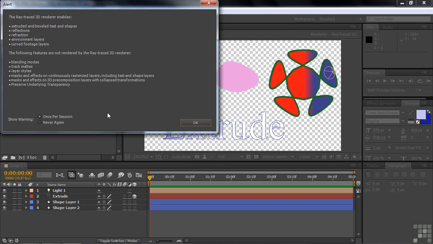We're going to get this little message, which we get once per session unless I turn that off. It says there are several things you can do with the 3D renderer, like extrude and bevel text and shapes, which we knew, work with reflections and refraction index and several other things. But there are some things that are not rendered by the Ray Trace 3D renderer, which means you lose the options to work with things like blending modes, track mattes, and layer styles. So keep in mind that there is a little bit of a downside. For all the good things you get from the Ray Trace 3D renderer, you do lose a few features.